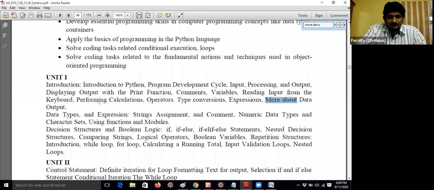Let me explain. Actually they mentioned data types and expressions, but we have completed all the concepts from here: strings, assignments, comments, numeric data types, character sets, using function modules. Tomorrow I would like to explain if and if else, but first let me explain decision structures and Boolean logic. What is Boolean logic? Now I will explain. If else statements and nested ifs will be covered tomorrow.